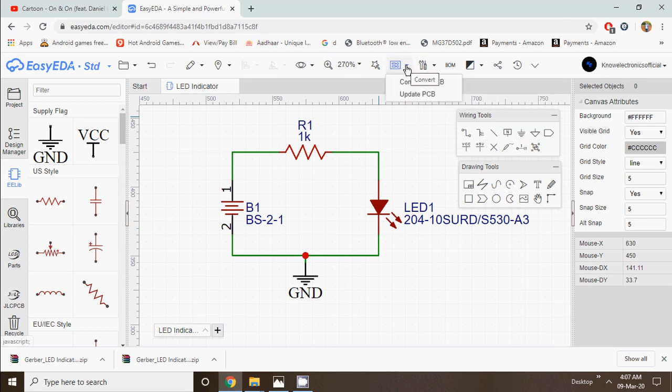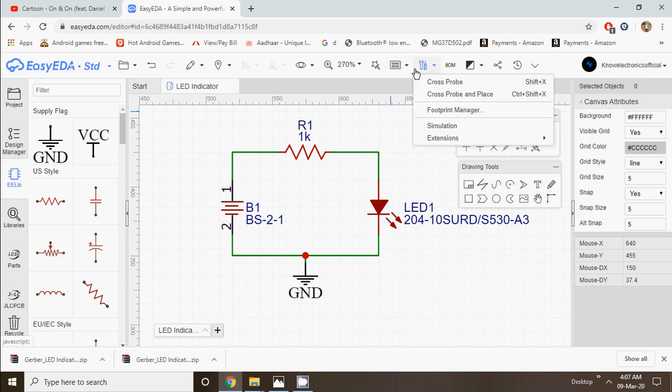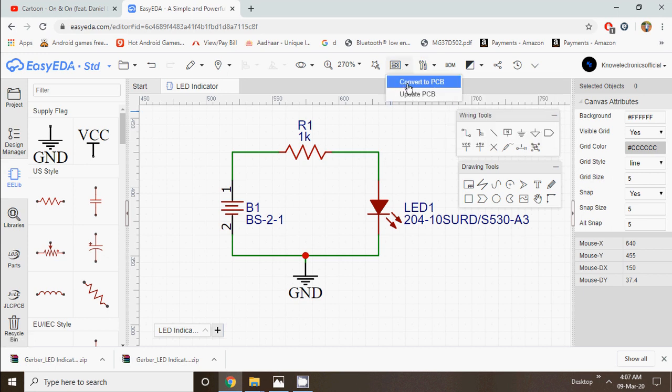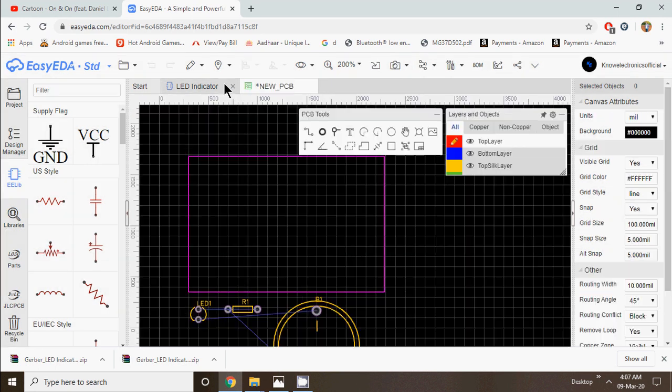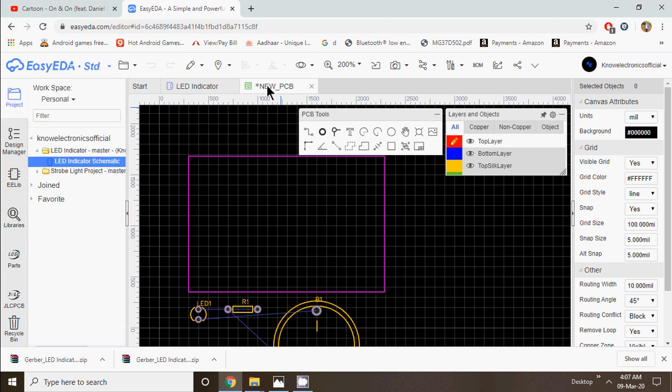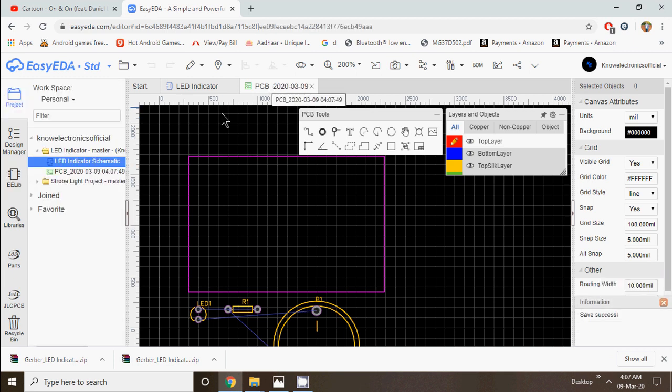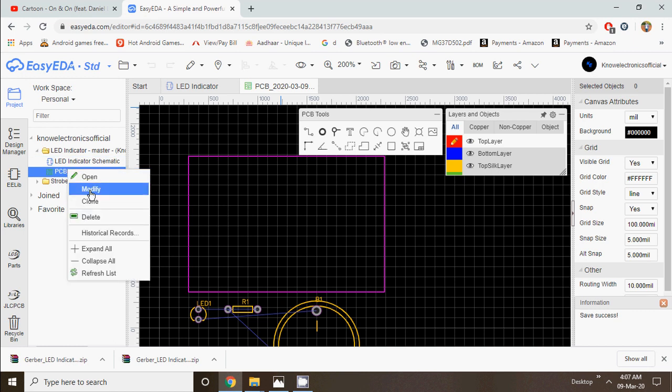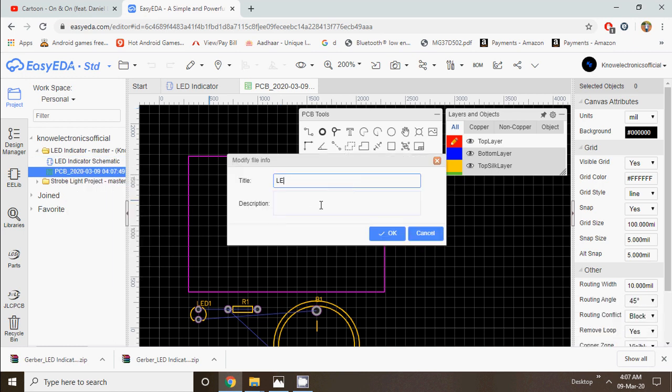Now you need to convert to PCB. I mean, you need to do the PCB layout part. For that you need to convert to PCB. What it will do is convert and create a PCB file. You can simply first save the file by pressing Ctrl S, and you can modify the name. So I'll write LED.